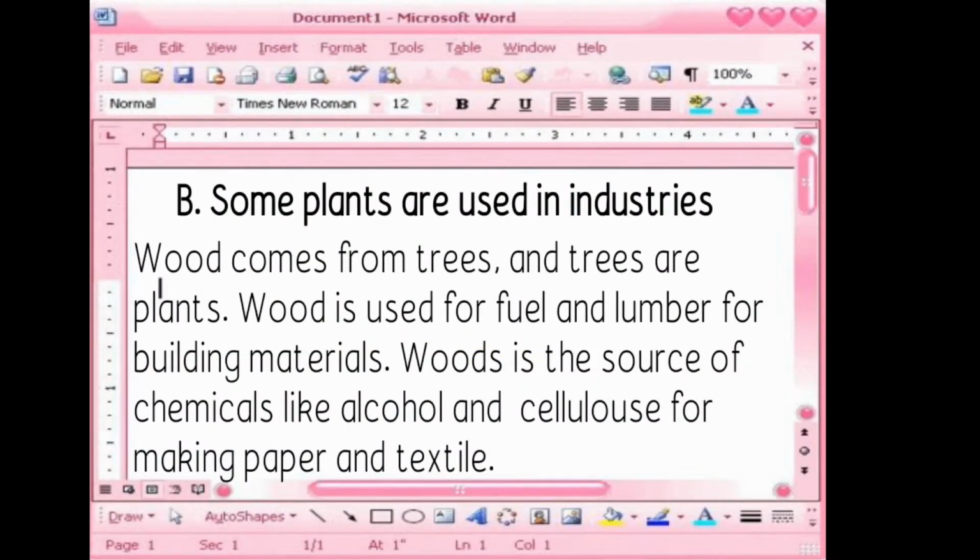So next one, letter B. Some plants are used in industries. Wood comes from trees. And trees are plants. Wood is used for fuel and lumber for building materials. Wood is the source of chemicals like alcohol and cellulose for making paper and textiles.